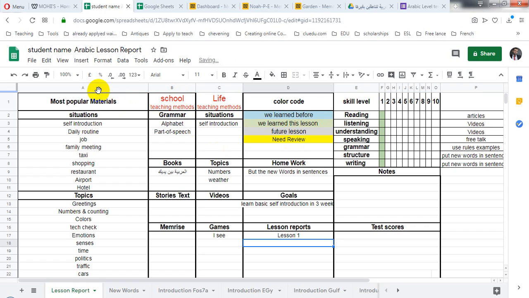This is most popular materials. It's like a menu of materials that most of my students usually ask for. Take a look at it. It will give you great ideas of how to learn Arabic, how you want to learn more about Arabic, and of course, please feel free to have your own ideas.